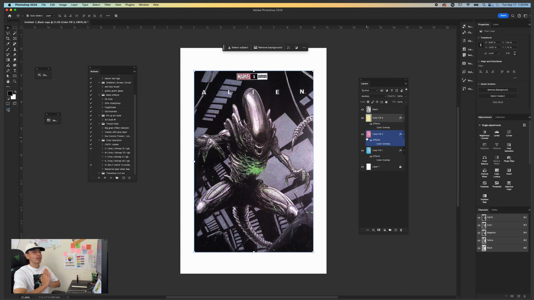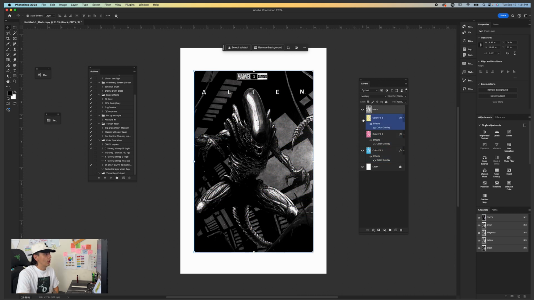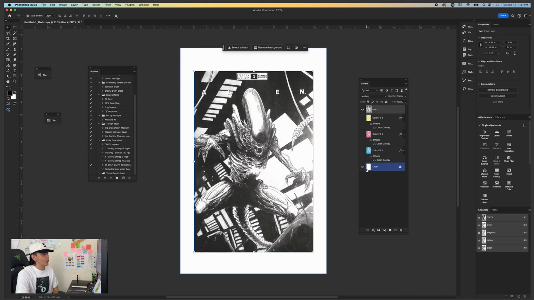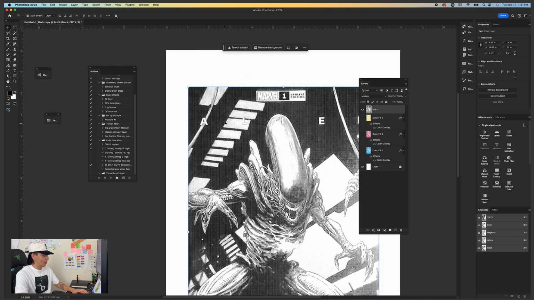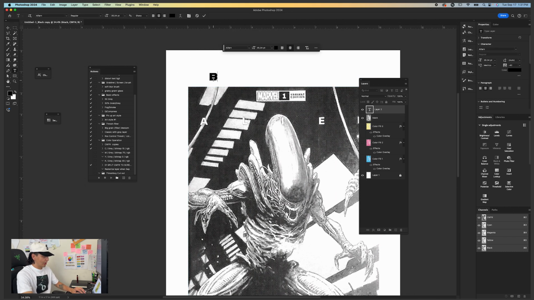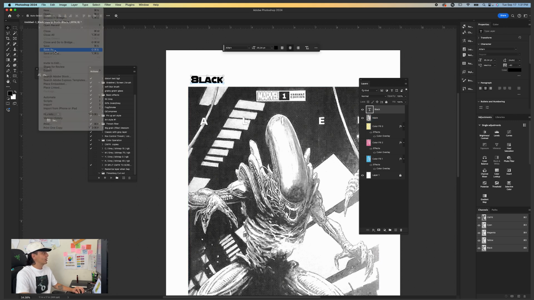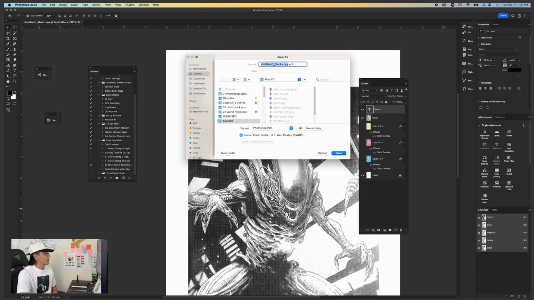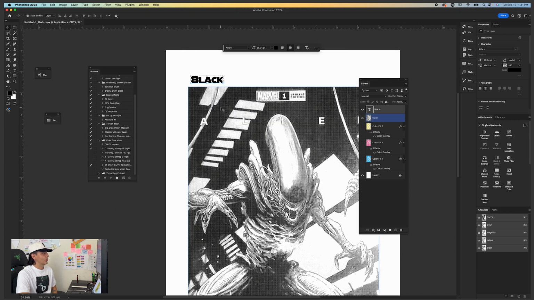So now your designs are ready for print. I'll turn all of these layers off. Let's say I'm just printing black, right? I just want to have black. I'll just label it as black. Make sure all of your layers are turned off. You either can save it from here, save as, computer, PDF, cool, and that's all you do.